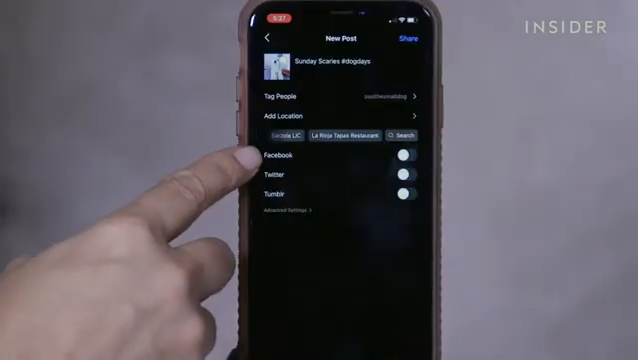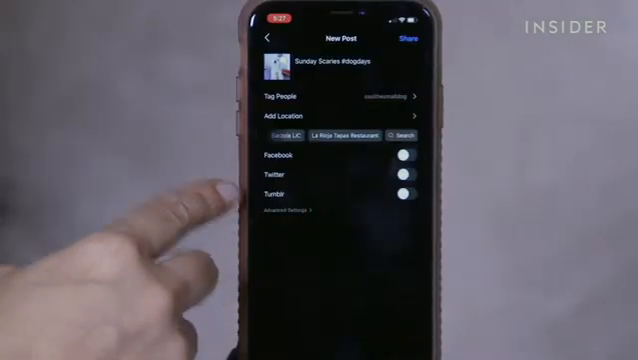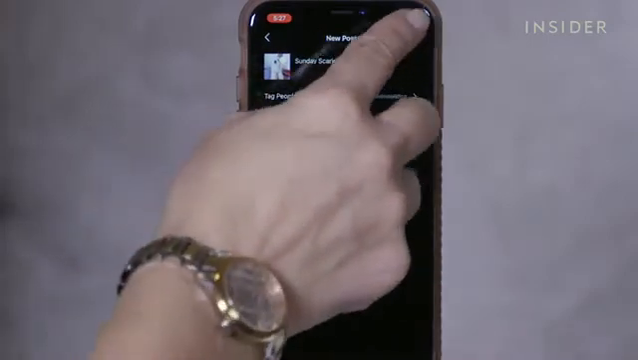If you've connected your Facebook, Twitter, or Tumblr accounts, you can automatically share your post on those platforms.